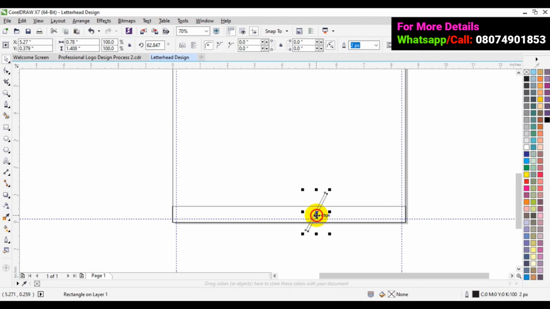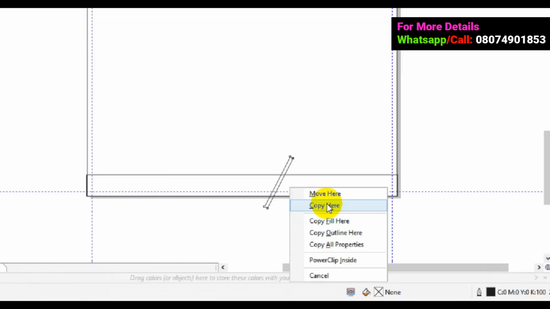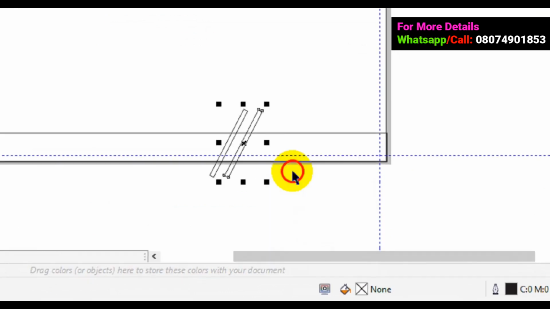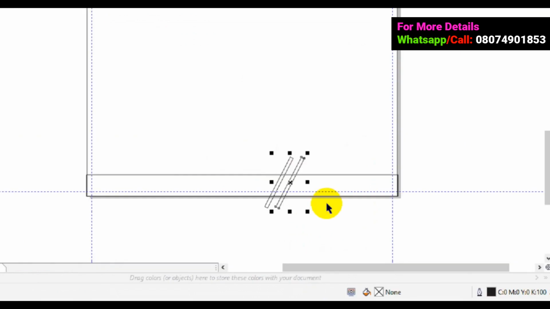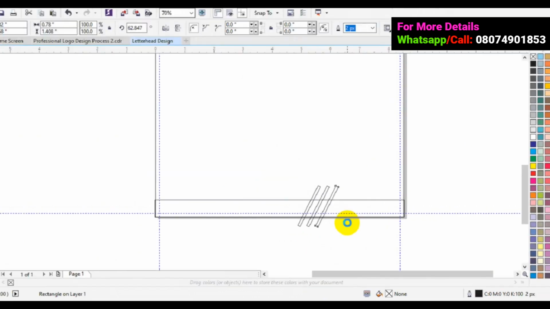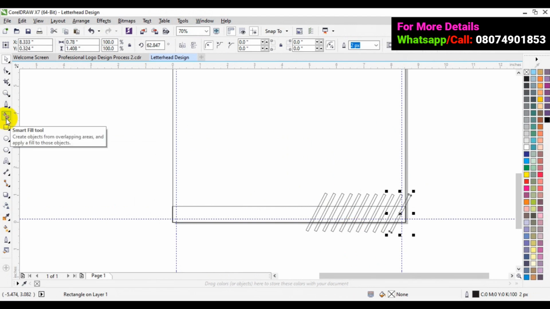Something like this. Then I'll click on this new rectangle here. Then I will drag with my right click. Then I will choose copy here. So when you choose copy here, the next thing I'm going to do is to make a duplicate of this by pressing Ctrl D. Ctrl D. So it's going to give me the aggregate size of each of the columns I'm trying to do here. All right, so I'm done with my layout style for the letterhead.